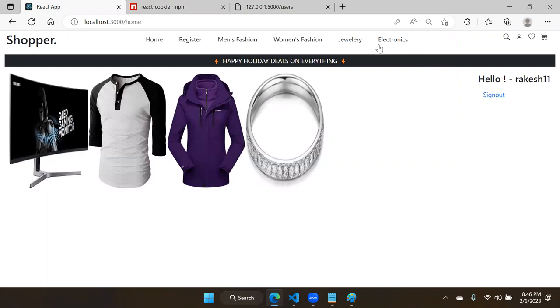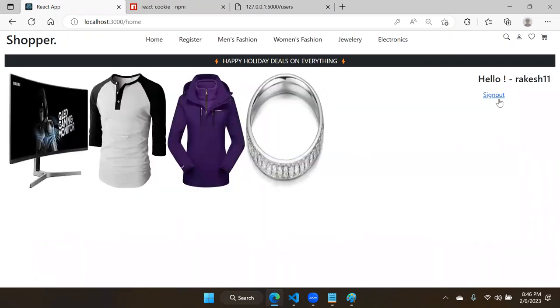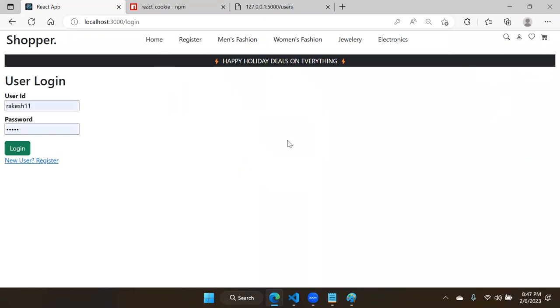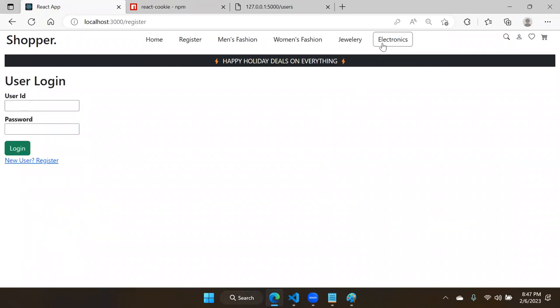Now you can access any category you want. Now you can go home and click on sign out. And when I click on sign out, it is removed. Now you try to access anything, register, okay. I click on electronics, then it gets me to login. This is a perfect authentication with backend database.